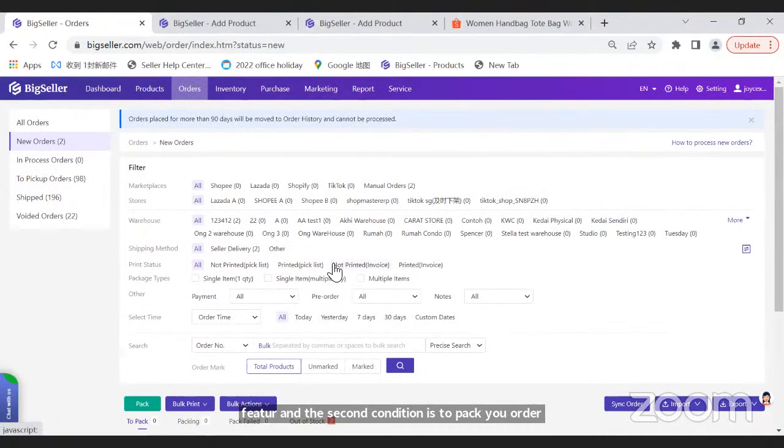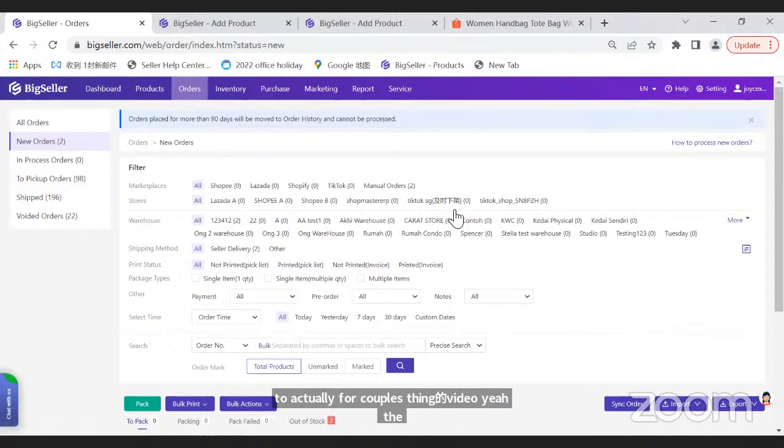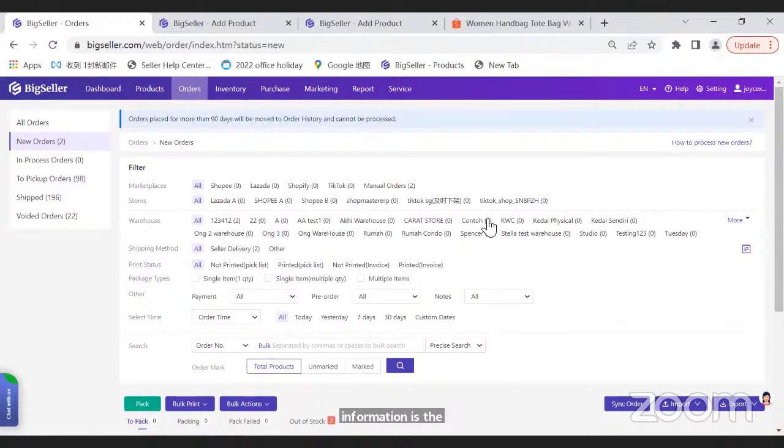Next one. Can Bigseller copy the listing video along with the product images? Actually, for copy listing, the video information will not be copied. Is the product name generated by the AI SEO friendly? What do you mean by SEO here? Sorry, Moon, I don't understand this.